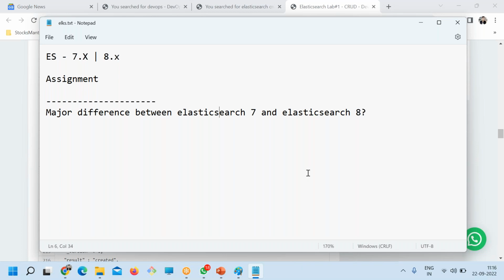So a flat upgrade, if you want me to say, there is one utility they have given. There are a few jar files you need to copy, then run the utility and restart. That's all. But it's not that straightforward, to be honest. When you are in production, it's not that straightforward. Lots of checks you have to perform before doing the upgrade.